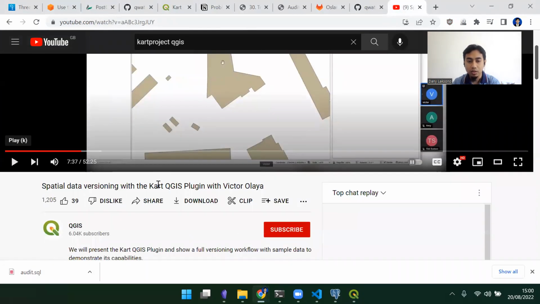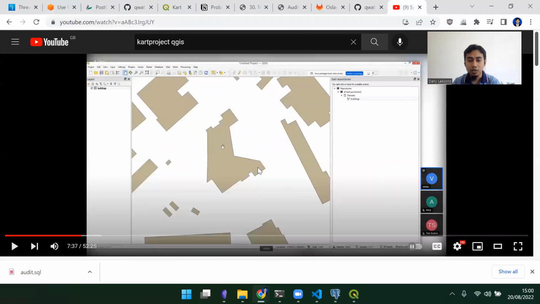This is a better approach for this one. And once this software has the functionality to connect to PostGIS, then it will be much better.